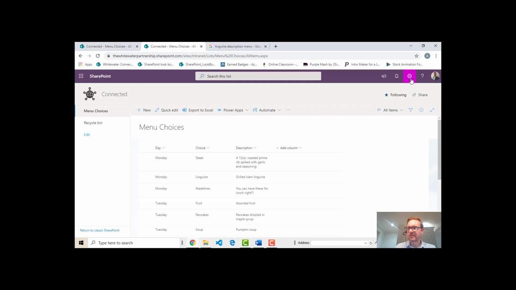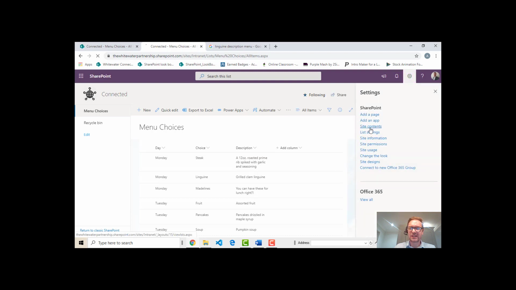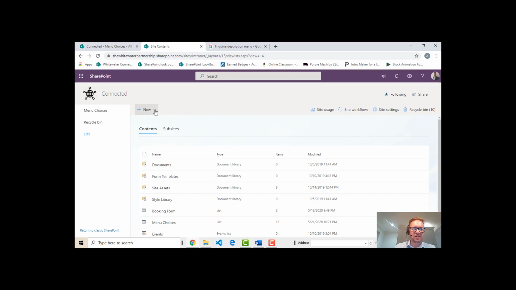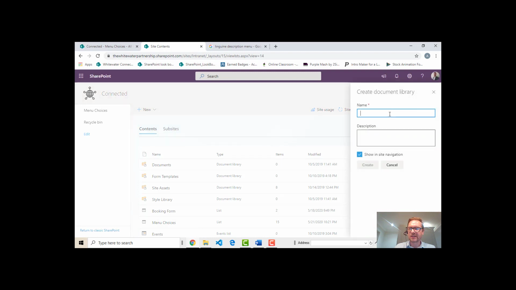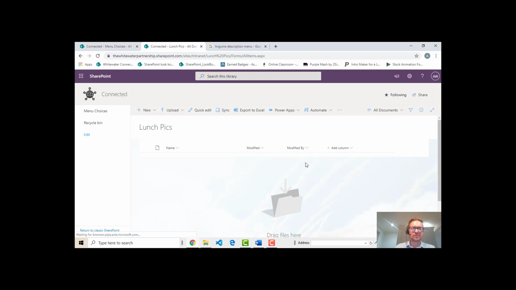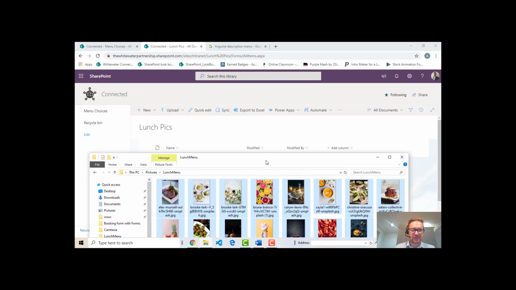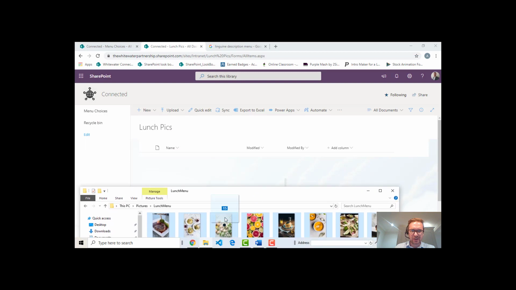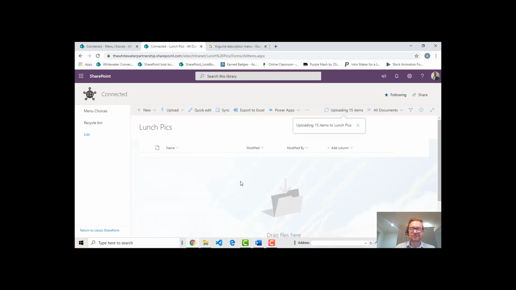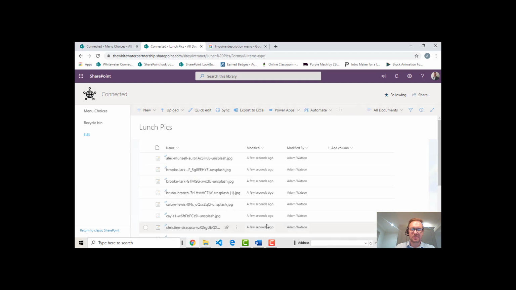So again, I'm going to go to the cog and Site Contents. I'm going to choose a new document library. And let's call it Lunch Pics. We won't show it in the nav. There you go. Now we just need to upload all my pictures that I've got off Unsplash, which is a great site for free images. There we go. They're all uploaded. That was easy.